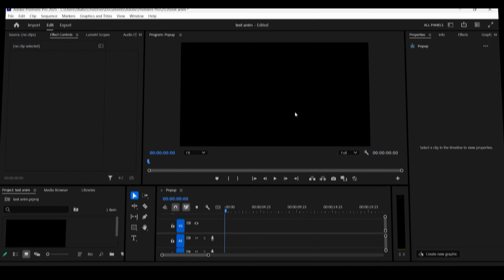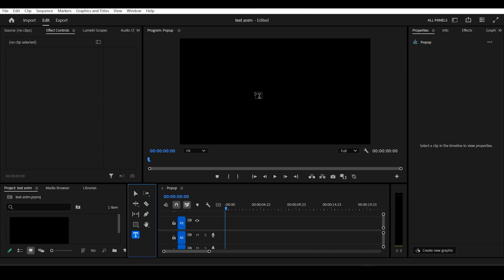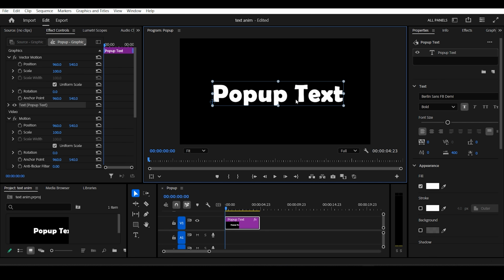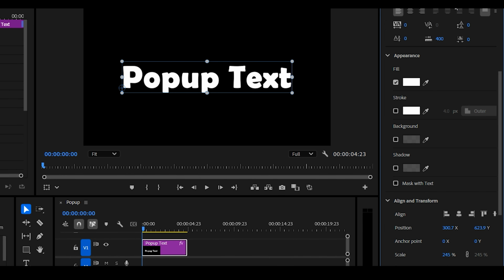In this quick tutorial, I'll show you how to create a slick pop-up effect for your text in Premiere Pro and how to save it as a preset so you can reuse it anytime. Let's get started. First, grab the type tool and add your text. Make any adjustments you need, font size, style, then center it up nicely by aligning it both horizontally and vertically.